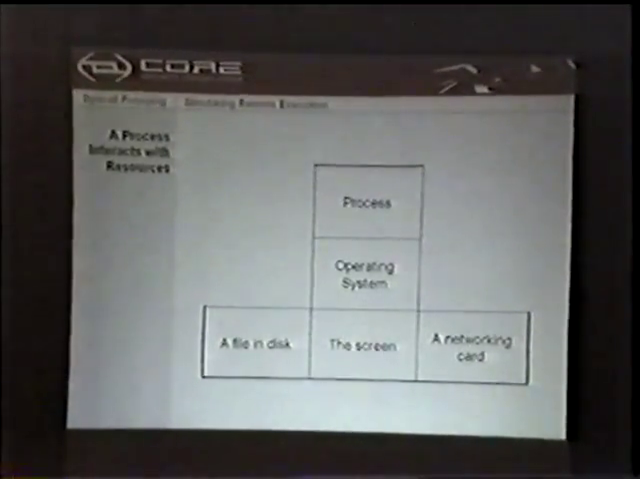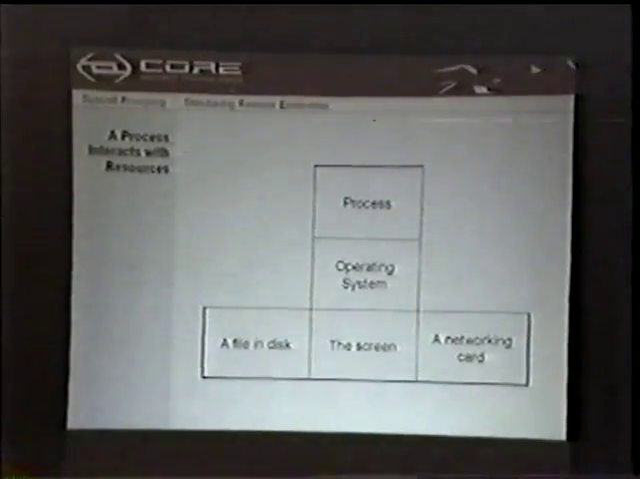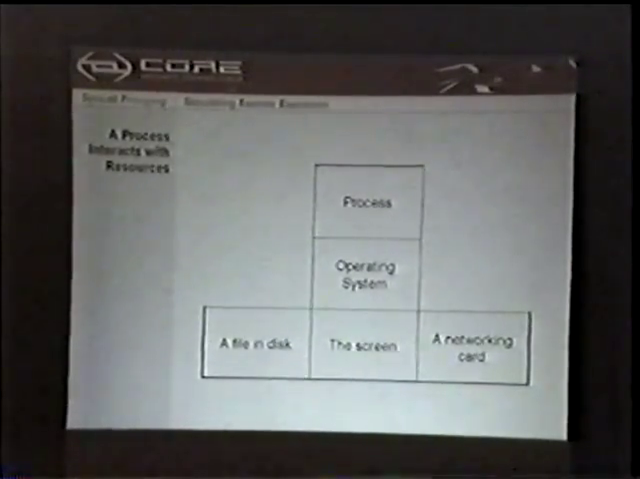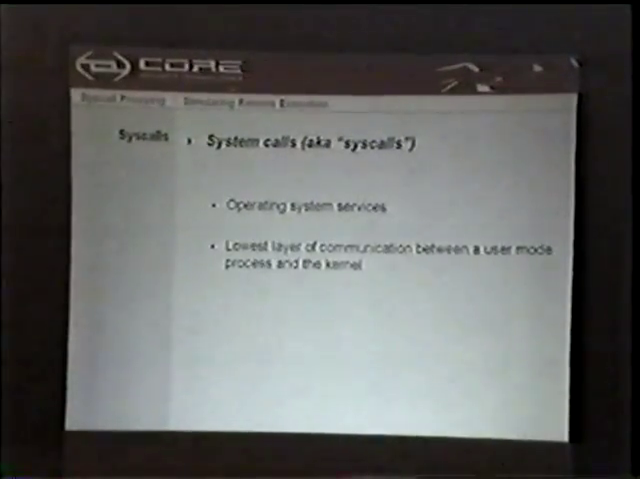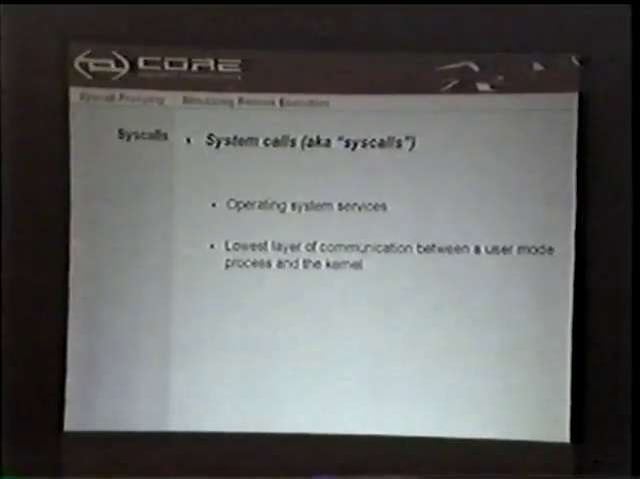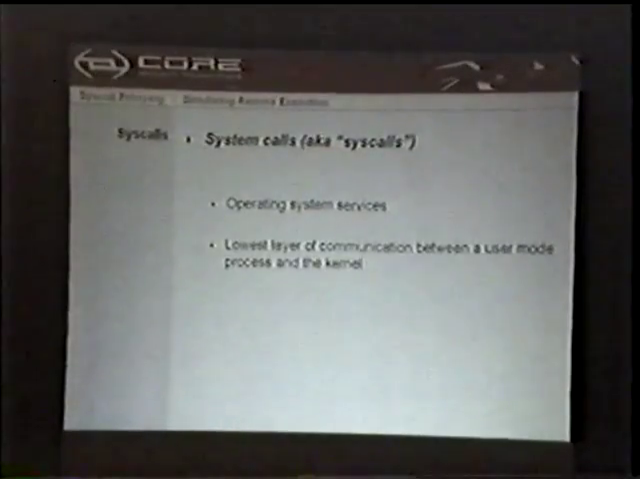So, first, some very general stuff. A process typically interacts with certain resources to accomplish a certain goal. For example, a file on a disk, the screen, or a networking card. This interaction is done through the operating system and through what we call system calls, which are operating system services. These system services can usually be identified with the lowest layer of communication between a user mode process and the kernel itself.